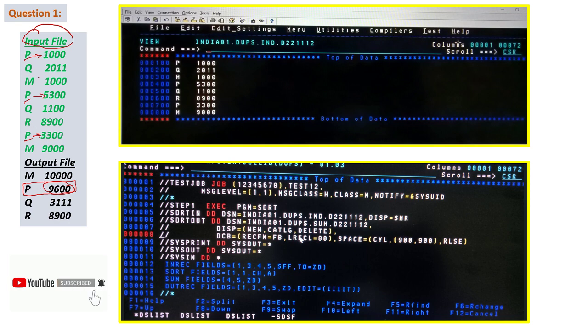The same applies for M. If you can see here, M came two times, one time and two times. So its value is 10,000 in the output file. Similarly, you can see the Q record and R record.